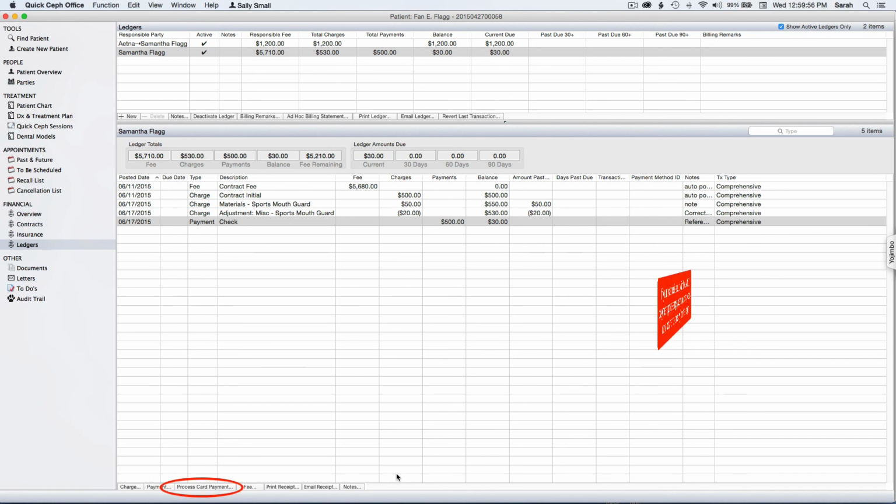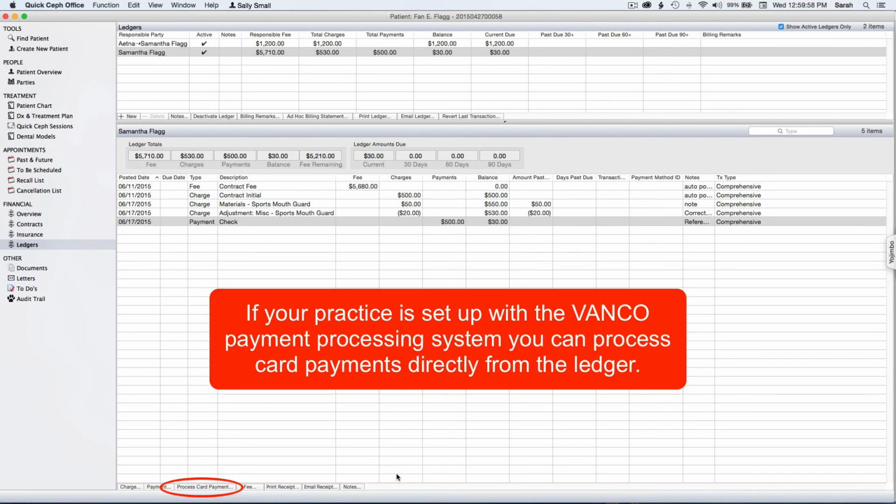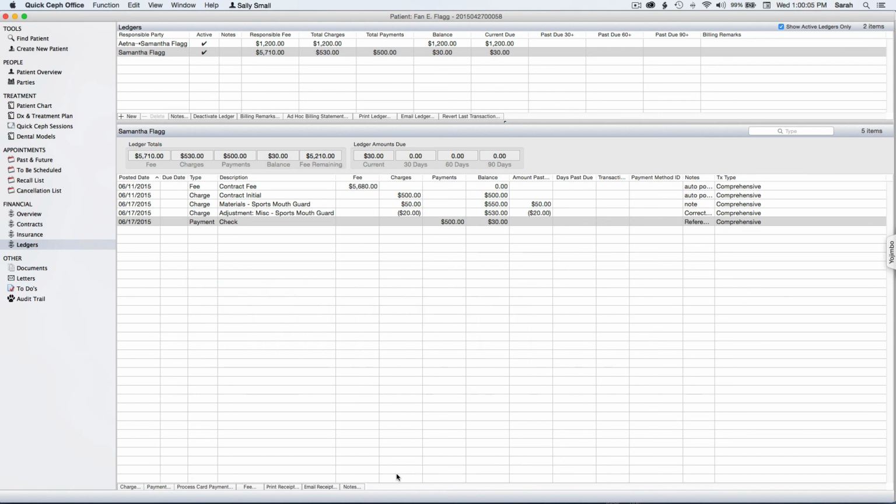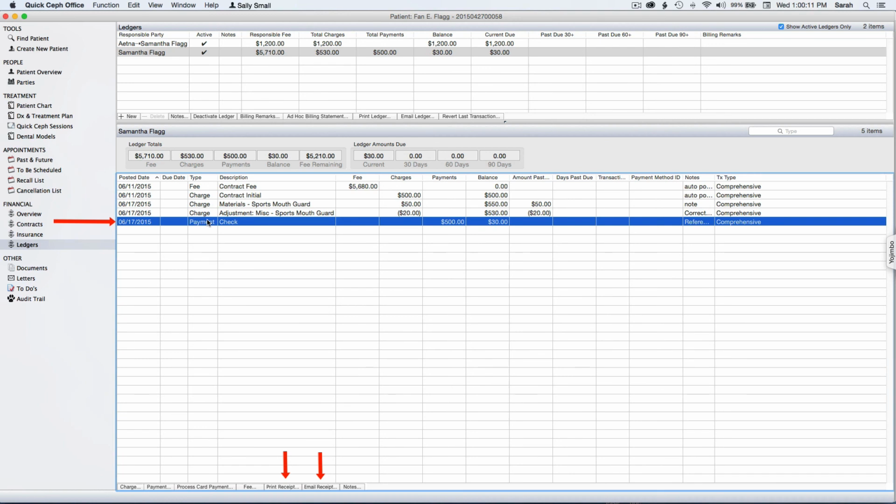If your practice is set up with the Vanco payment processing system, you can process credit card payments by clicking the Process Card Payment button. You can print or email a receipt for payment by clicking once on the payment entry to select it, and then use the Print Receipt or Email Receipt buttons. To see any notes associated with a ledger entry, click once to select the entry and then click the Notes button.